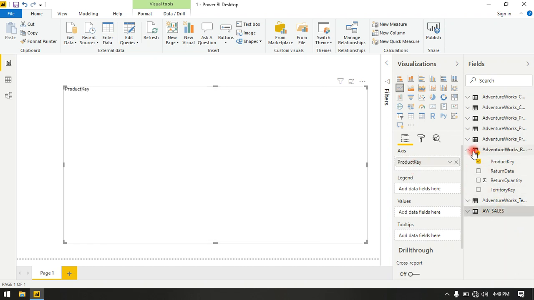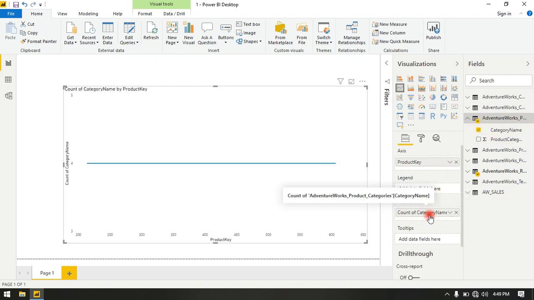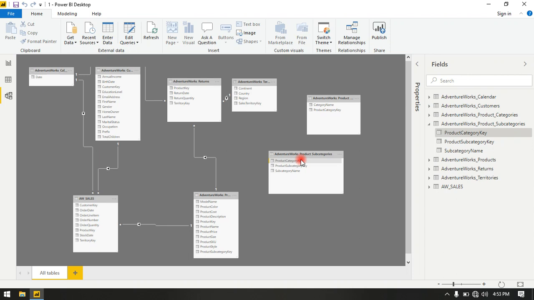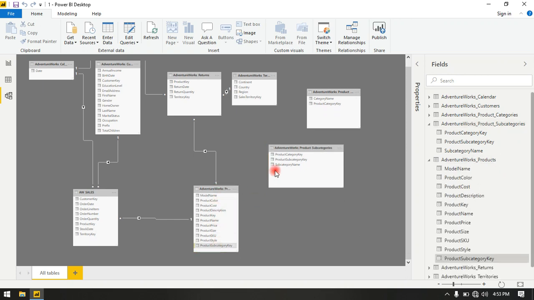Let's go to product subcategories, and let me pick a category name and put it on the values. Actually, nothing is happening. Why? Because there is no relationship between those two tables. So let's go back and create a relationship between these two tables and see what happens. Looking at AdventureWorks product subcategories and AdventureWorks products, there is a common key, product subcategory key. So we can link the two tables together.